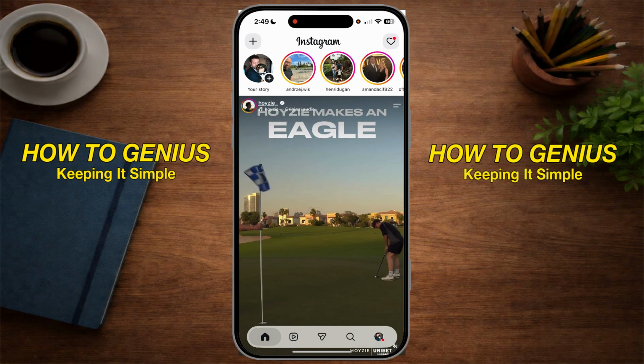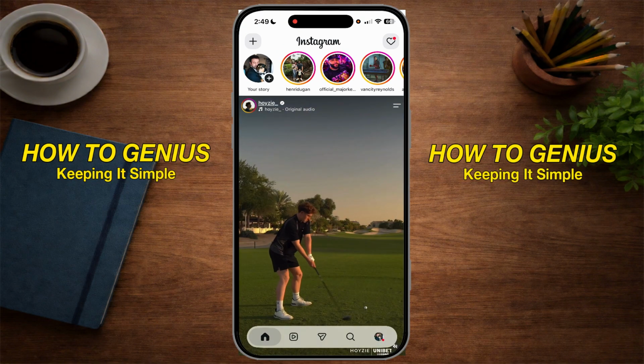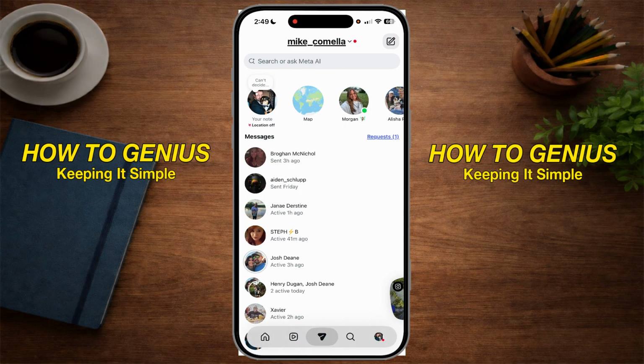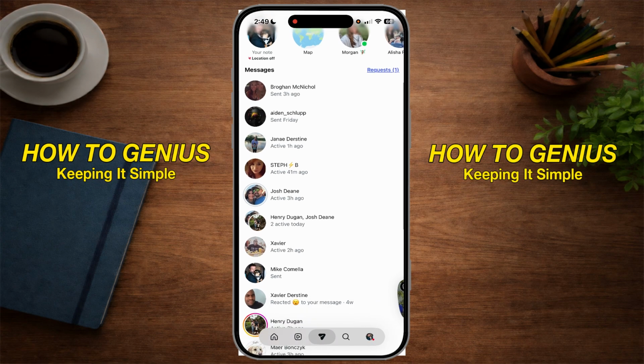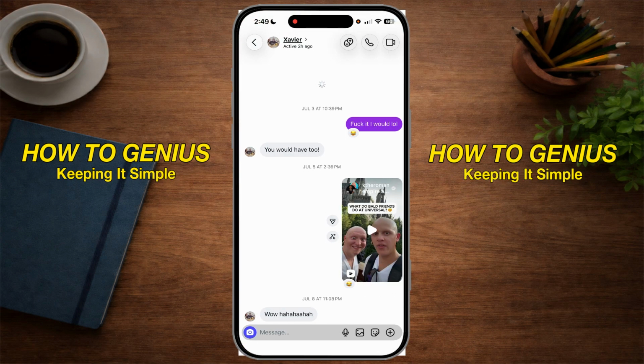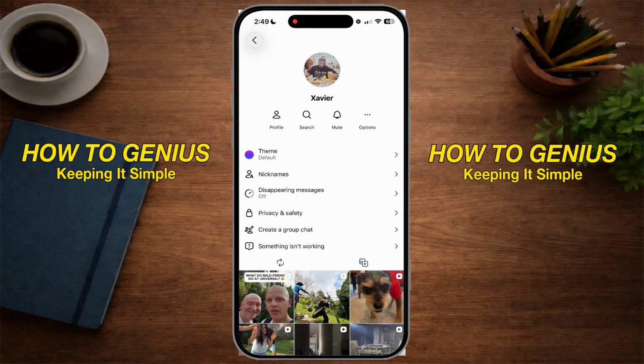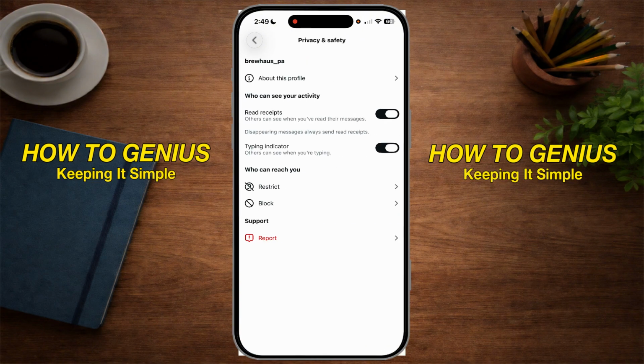So let's go to Instagram and let's go to the messages area at the very bottom of your screen here. And I'm just going to go ahead and pick a chat here. Once you're here, go ahead and click on the user's name and then go down to privacy and safety. And then you want to go ahead and turn off the read receipts. So that way from this point forward, you will not see the seen underneath your message.